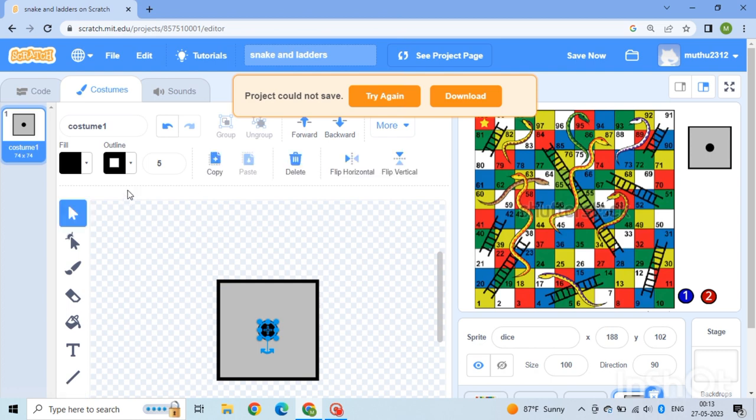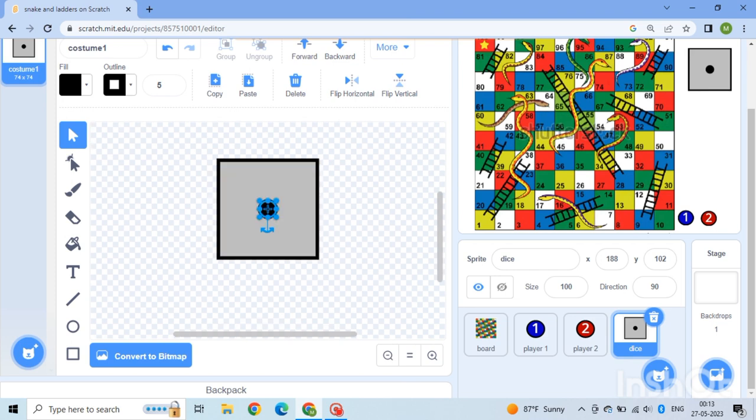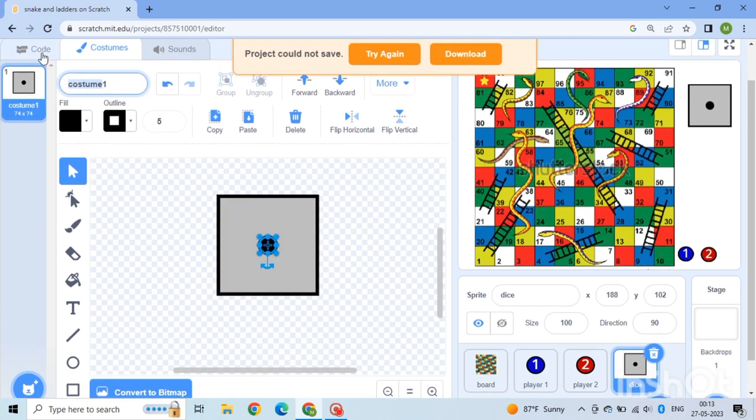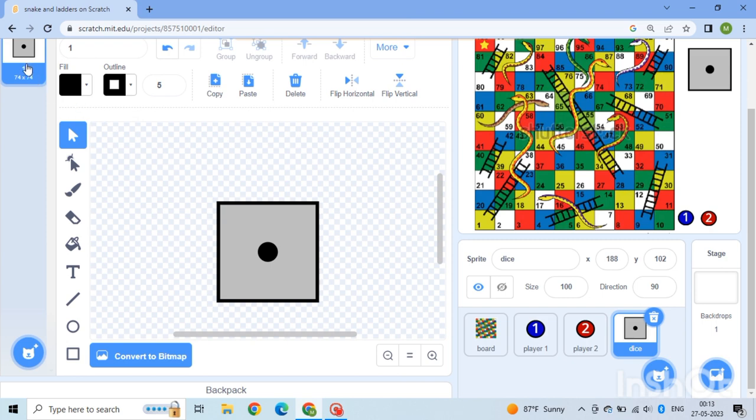And then, with the dot selected, go to the select option and copy the dot. And then now change the costume to 1. And duplicate that costume, it will automatically be named 2. Click paste. And then position your dots.